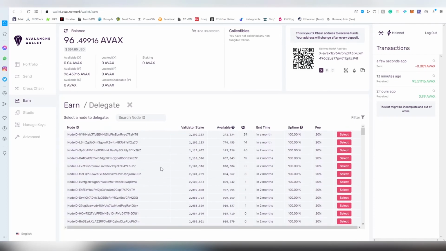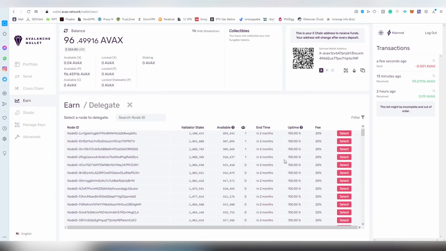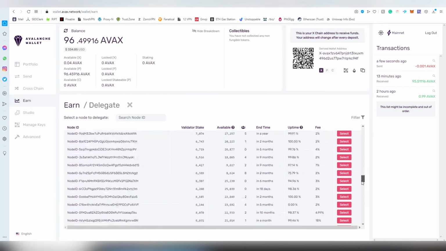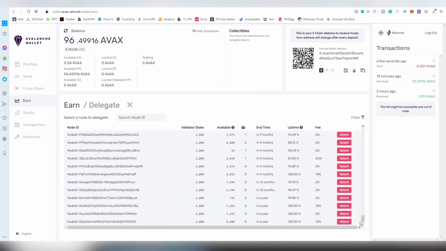I'm not going to be doing too much research here on what exactly I'm going to be choosing. I'm going to be choosing something more popular here. Apparently you can't filter it. You can see the uptime, that is probably very important. And you can also see the fee percentage, which one is going to be costing you less, and which is going to be costing you more.